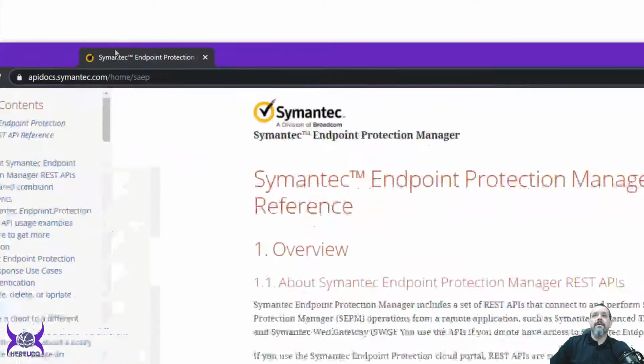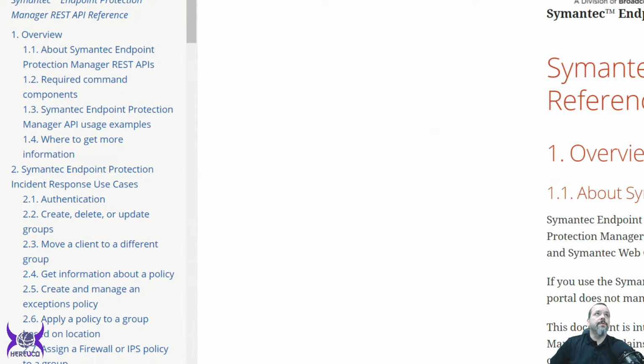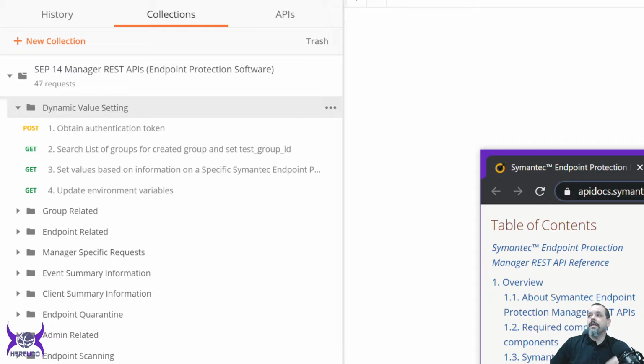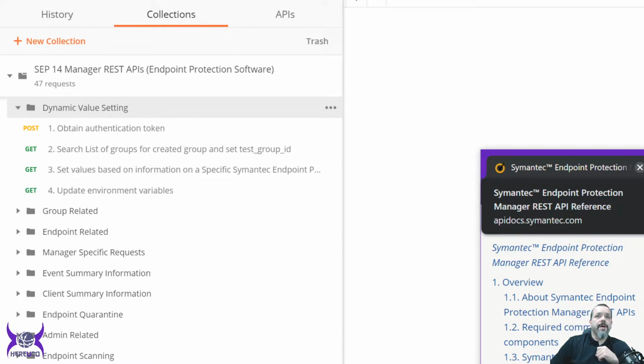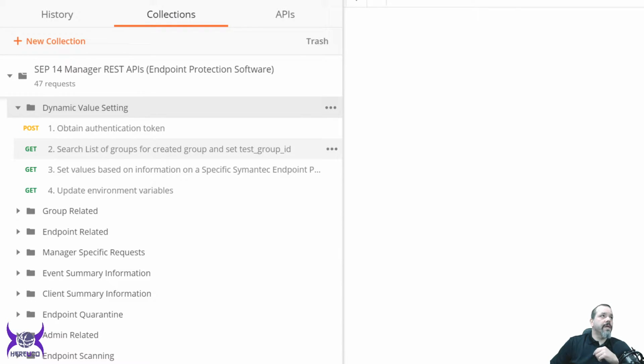Okay, so I went to the API docs site at Symantec, or Broadcom now, and let me bring up that link. Okay, so this is where the API stuff is located. So the API docs.symantec.com/home/SAEP, which I'll add as a text and in the closed captioning later. This is where you can actually look up the queries, the requests to put inside of your Postman. But I had to kind of decipher this information and turn it into Postman calls.